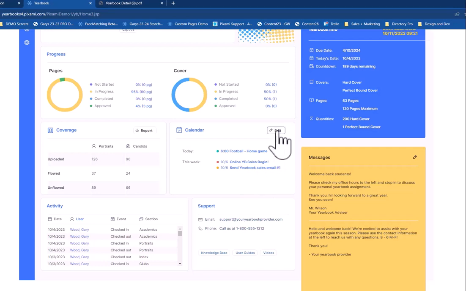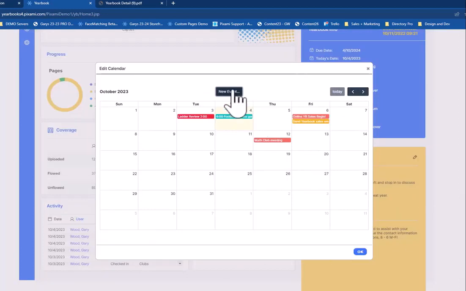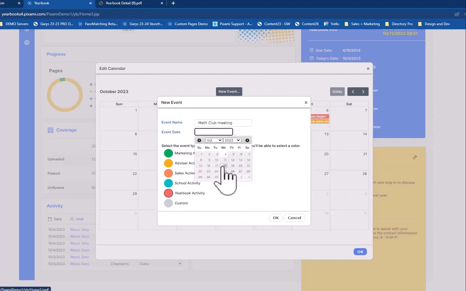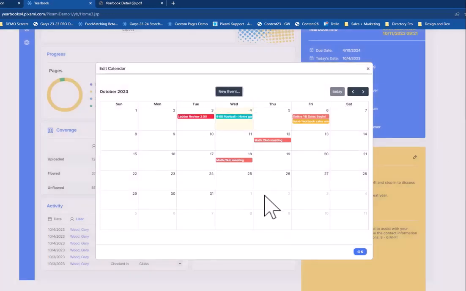Okay, if I click on edit only as an advisor, I can come in here, I can view the calendar, I can create new events. And so let's say I wanted to make a new event, and let's just call it a math club meeting, and let's call it a yearbook activity because I want to send somebody over there to maybe interview the math club and take some pictures. And then I'll just go ahead and put the date in here. Okay, it's on the 18th, and I'll click OK. And so that's going to be showing up in the calendar. See, we already have another math club meeting as well.